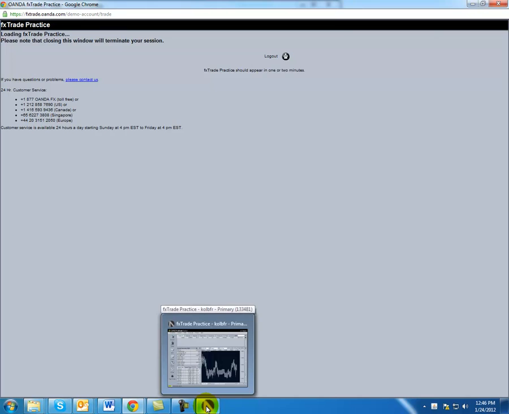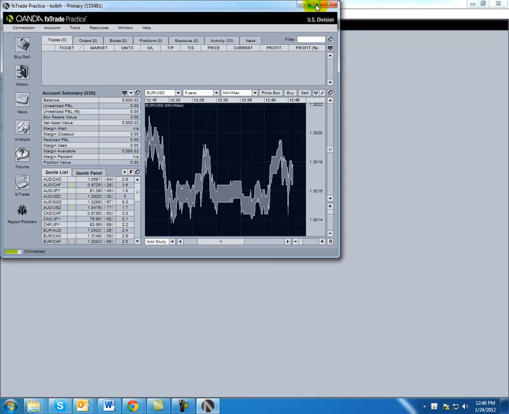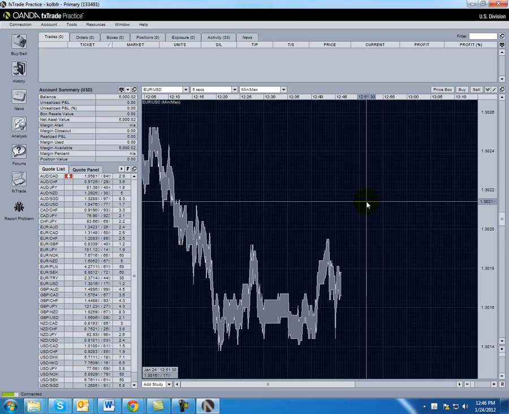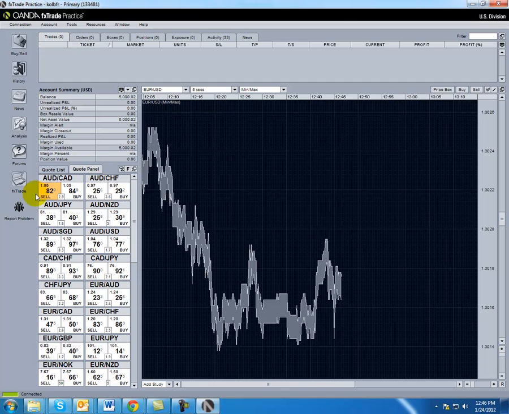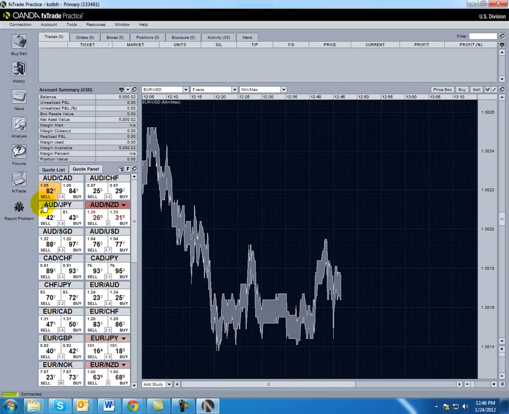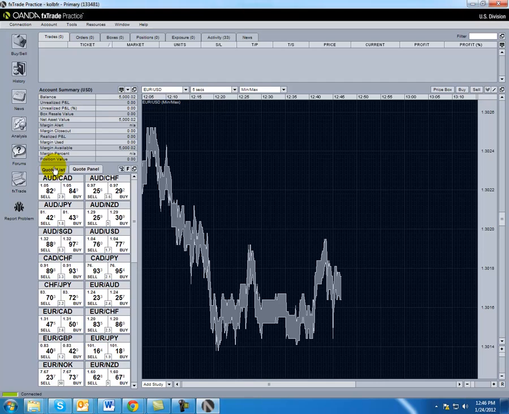Down the bottom we have our screen that we want. Okay, so here we go. Now, the first thing that we're going to do is we want to take this long list. Now, this is a quote list. Instead, we could watch it as a quote panel. And you can see the movement. Green means up, red means down. And it's up or down for the first currency that's listed of the two. Okay, I'll go back to list.